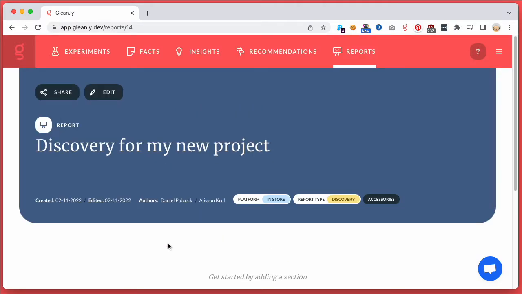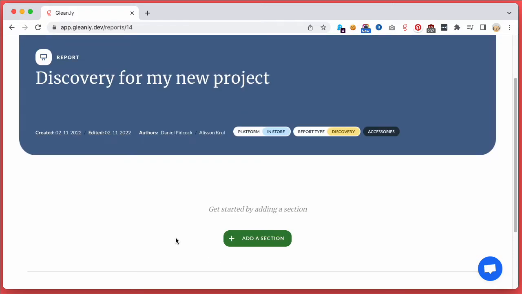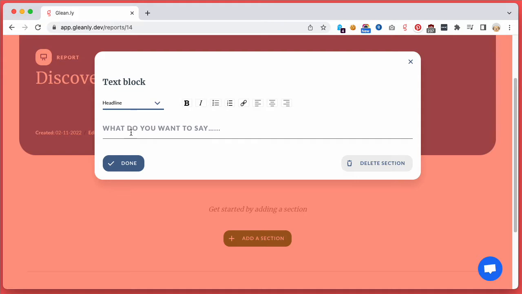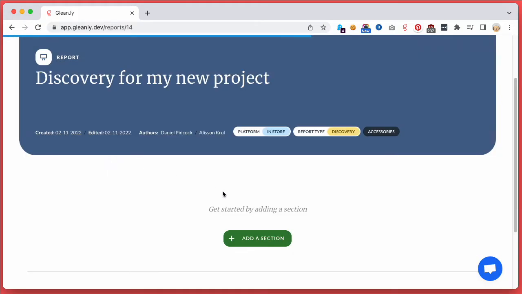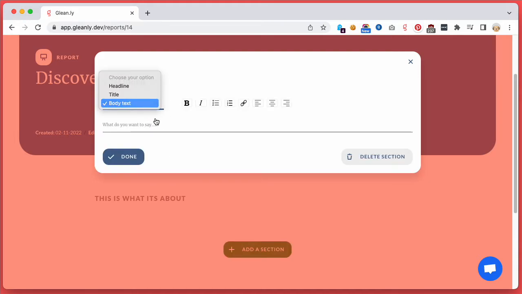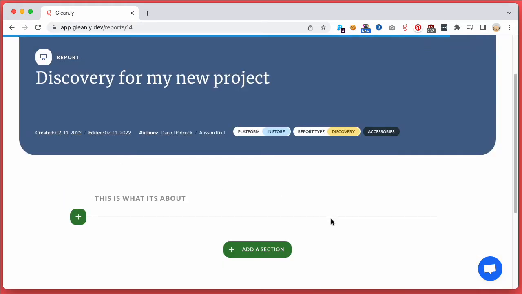And then when I've created that, I can add sections. So I might want to add a headline in. I can add text. And I can style that text as well. So I can make it bold, italic. I can give bulleted or numbered lists and add external or internal hyperlinks. I can align the text, or I can delete the section entirely if I wish to.